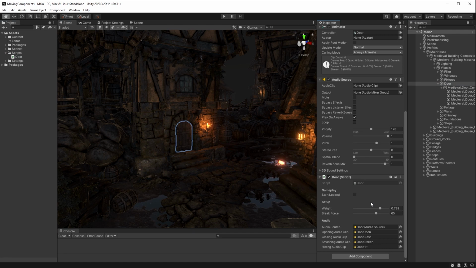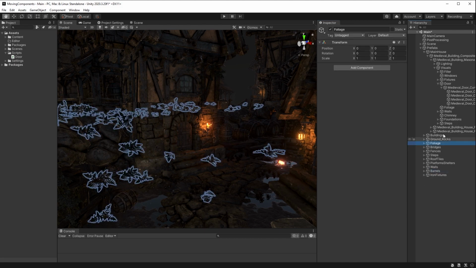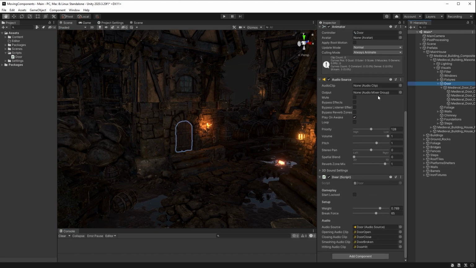Now, the door script is going to be the most important one actually on this object, because if I make this a prefab and I have multiples of these doors all around, there's a good chance that some of them might start locked or have different weights or different brake forces. Now, they'd still probably have the same collider, the same rigid body, hinge joint, animator, etc. Now, if I'm clicking around my scene looking for things and I come to the door and I have to come down every time, it just makes it a little bit more awkward. So we want to stick this door all the way up the top.